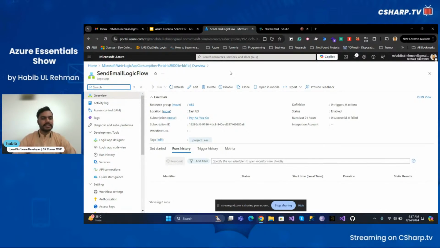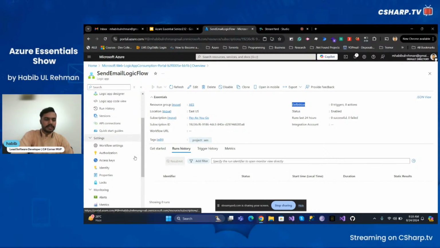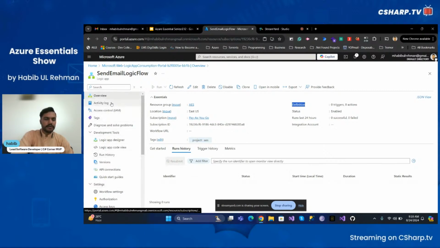Here you can see that this is the overview tab, and inside this we have basic details for our Azure Logic app. Currently, if we see the definition of our Azure Logic app, there are no triggers and actions, and the Logic app is enabled, and the last 24 hours run history is 0. So currently, nothing has been run inside this. You can see that there are a lot of options available, but we will click on get started.